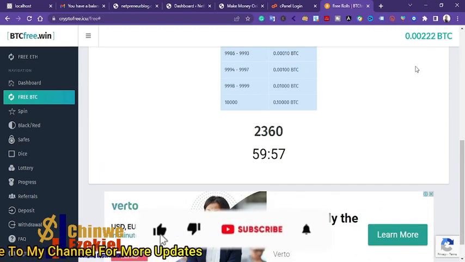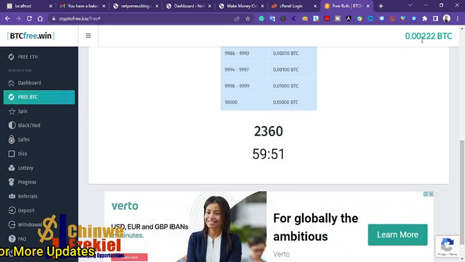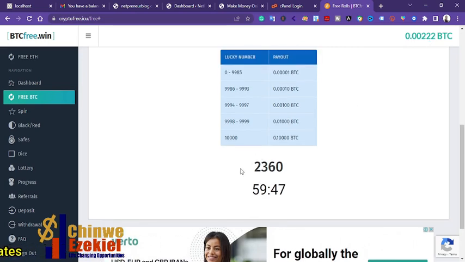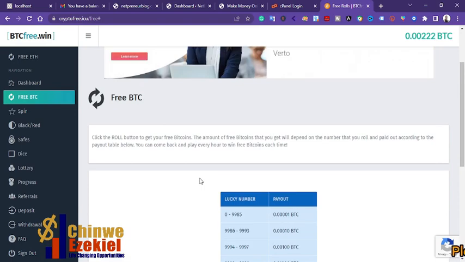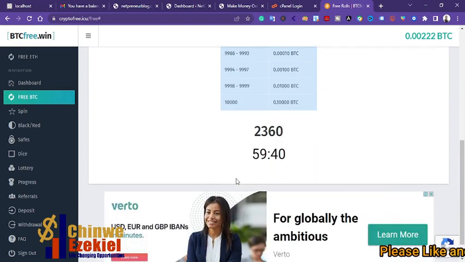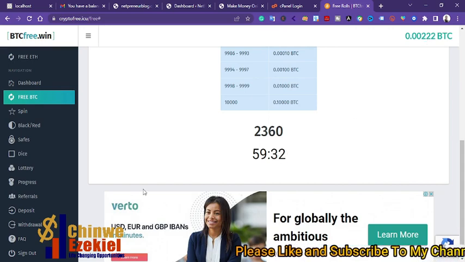Can you see the BTC has been added here? It was 0.00221, but it's now 0.00222. So this is how you can earn free BTC. You can do this every 1 hour. You come back here and roll again. When you roll, the BTC will be added. In the next 1 hour, you come again and roll, and BTC will also be added here.